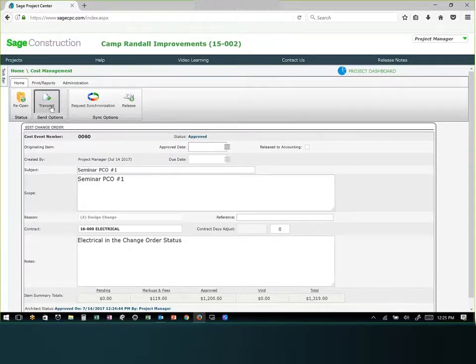At any point, this transmit button will create a transmittal, very similar to what happens when you do a submittal. It's just going to wrap this potential change order up and attach it to a transmittal. So if you need to officially transmit it, that's how you do that.